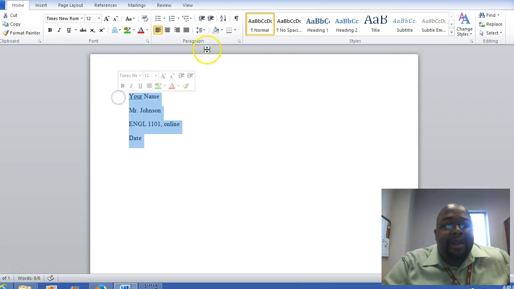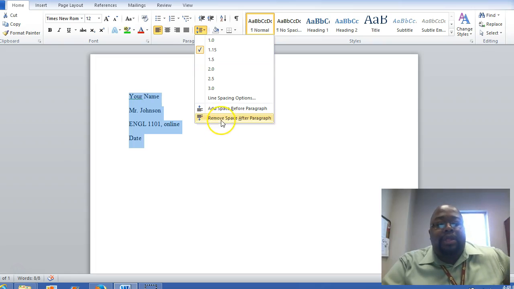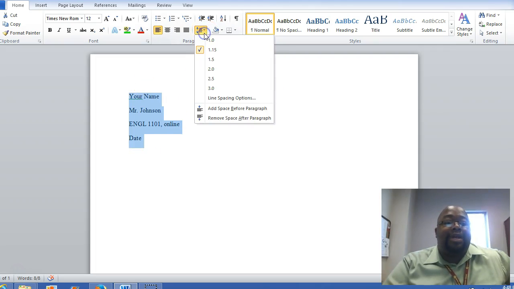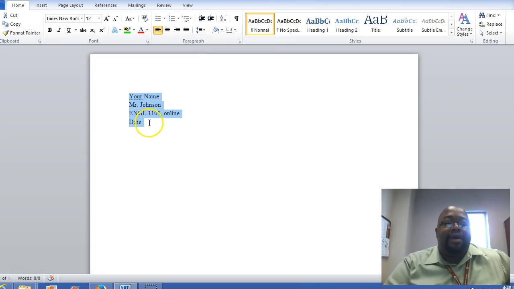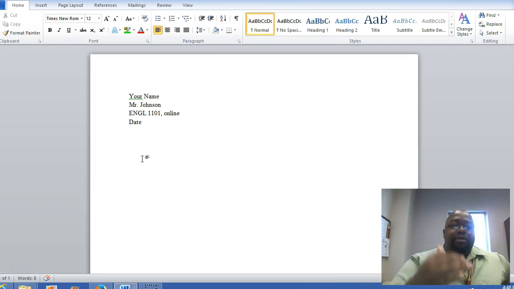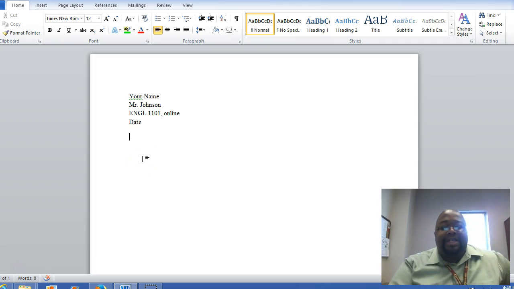Now, the heading, we don't want that to be double spaced. So if it double spaces it, what you'll do is highlight it, and then up here, you'll click this icon, go down here to remove space after paragraph. And you see it pulls that all together. After that, we're going to hit enter to go down to the next line. And on this next line, I'm going to add space before paragraph to put some space between the header and this next line.